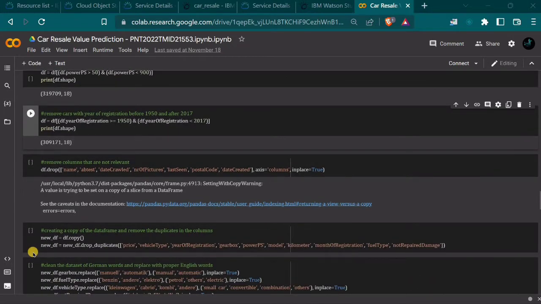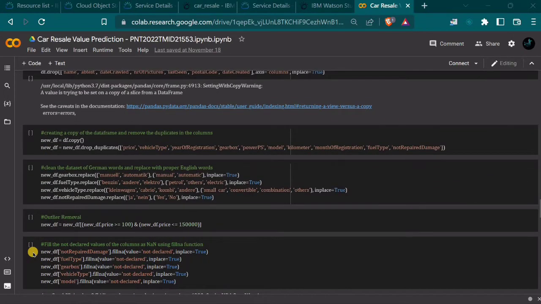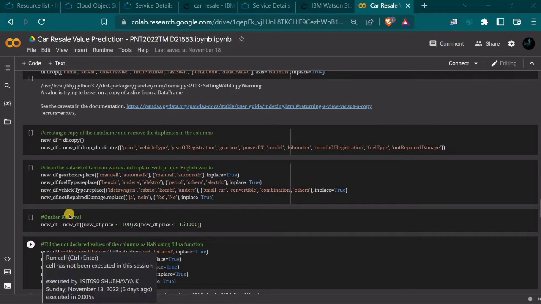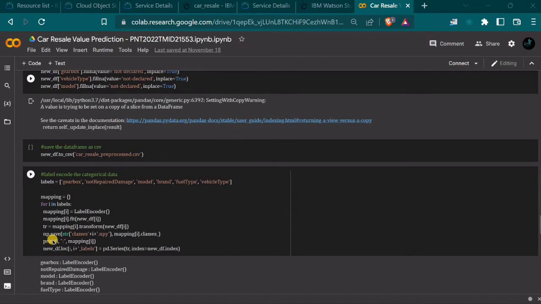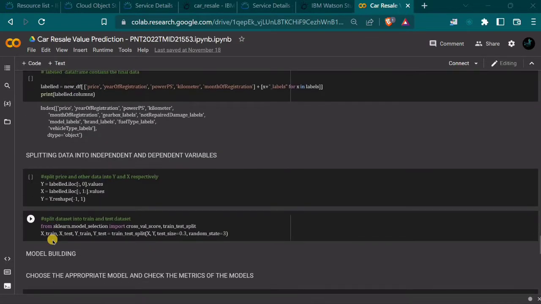After that, we remove the columns that are not relevant, for example, date crawled, last seen, postal code, and so on. We then clean the dataset of German words and replace them with proper English words. We then remove the outliers and label encode the categorical data. After that, we split the preprocessed data into train and test sets.